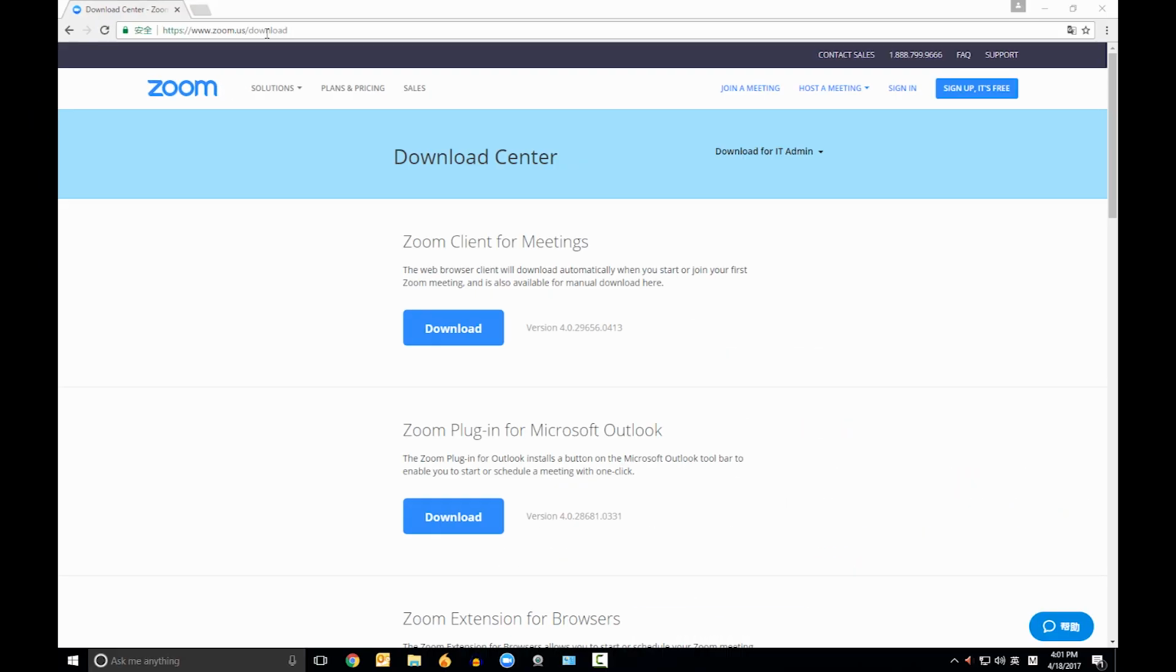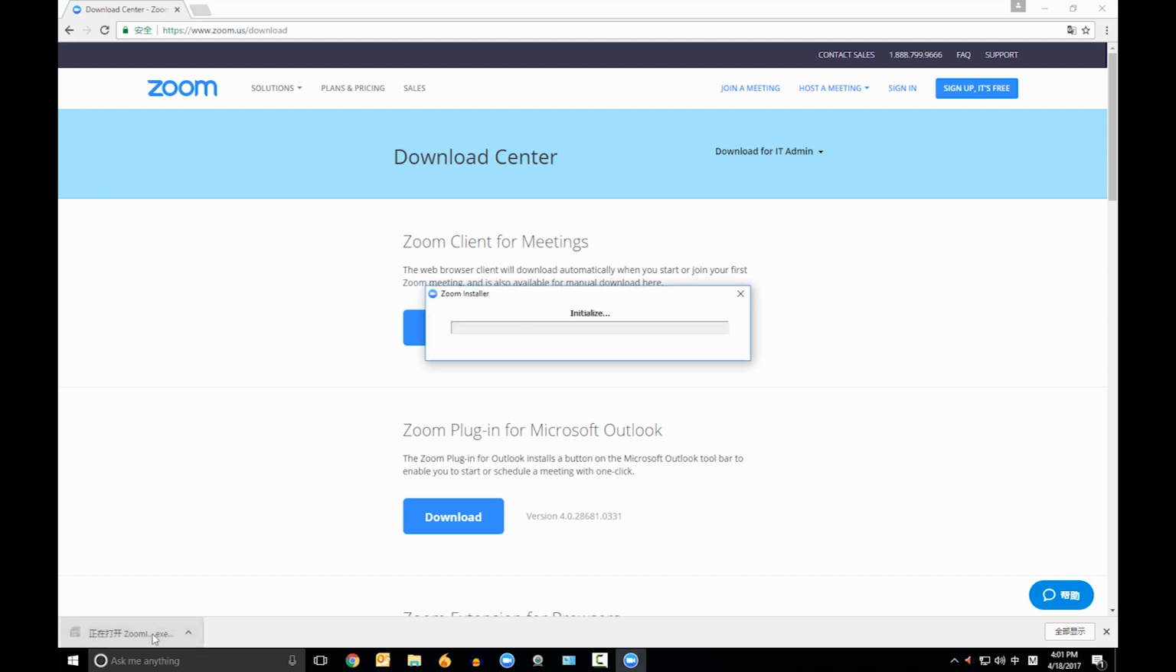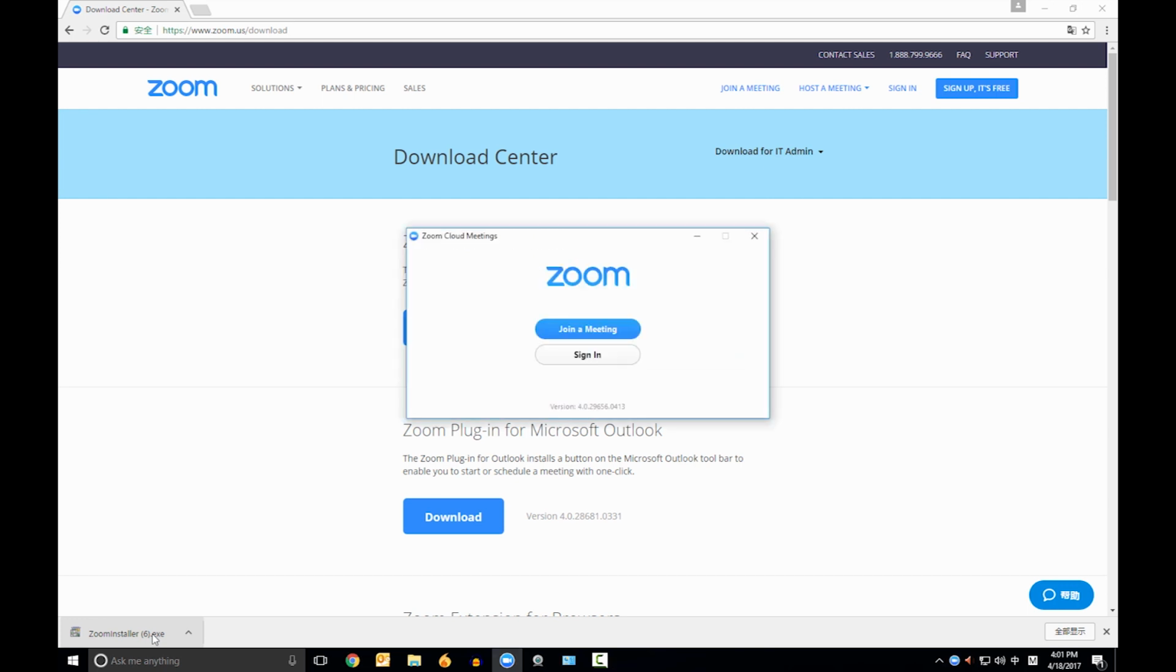Once you've done that, you'll arrive at the Zoom website. Here, Zoom Client for Meetings. Click on Download. Once you click on Download, it will appear at the bottom section of your browser, as you can see here. Once the download is complete, double-click, and it will begin to install. The installation process should only take a few seconds. Now Zoom has been successfully downloaded, and you can log in.